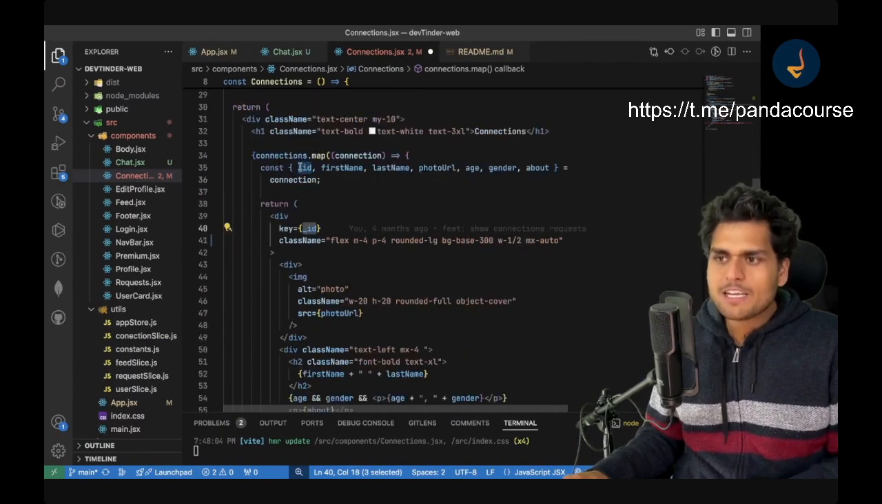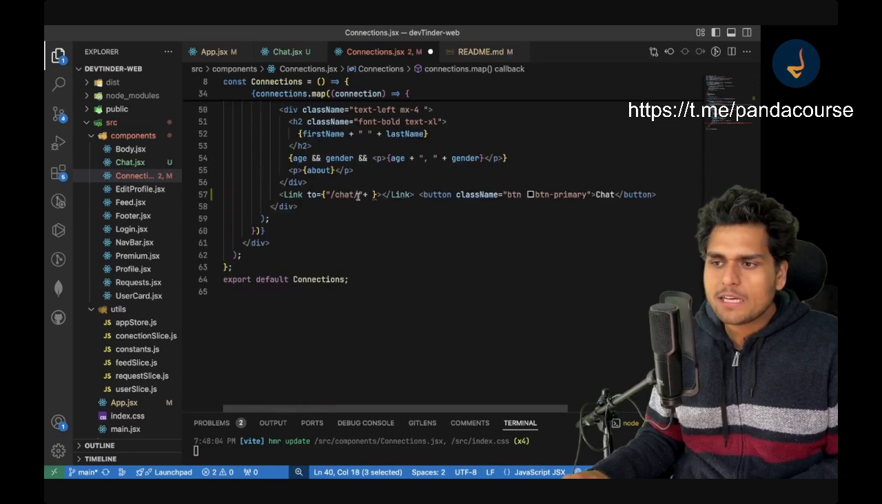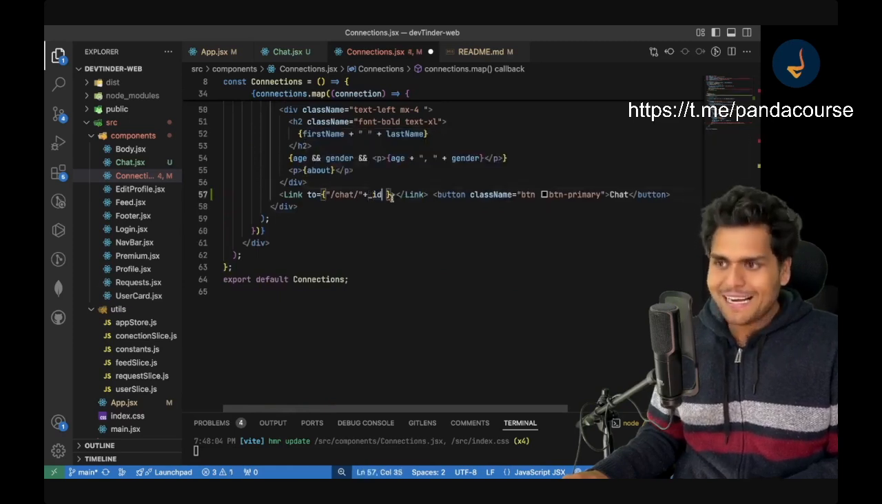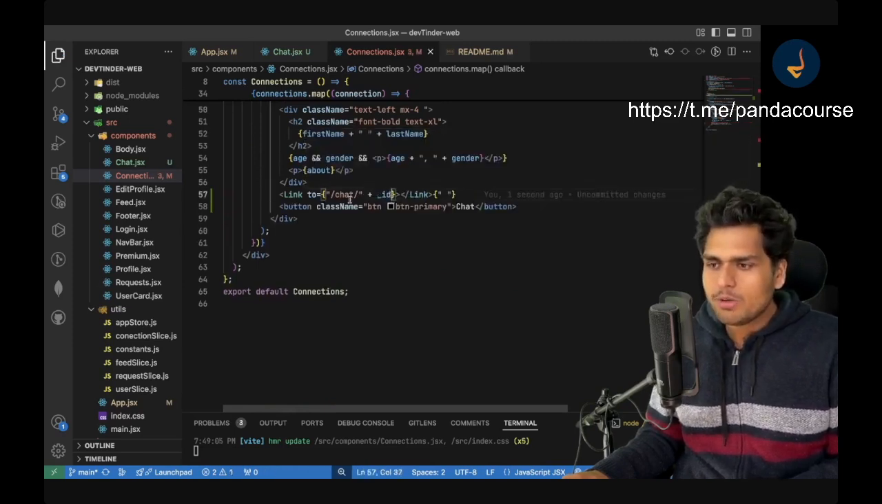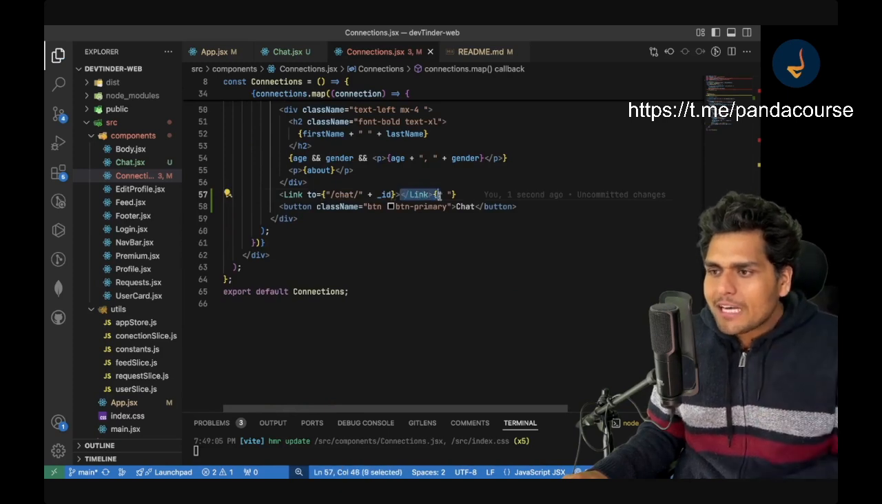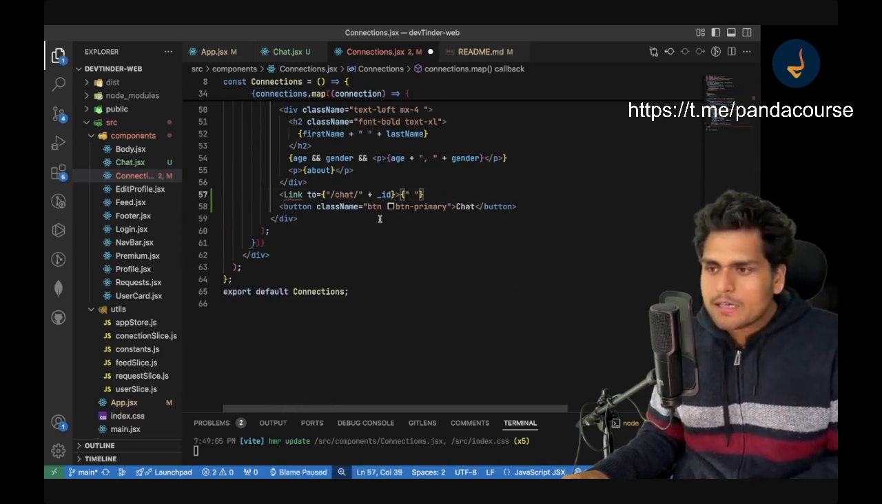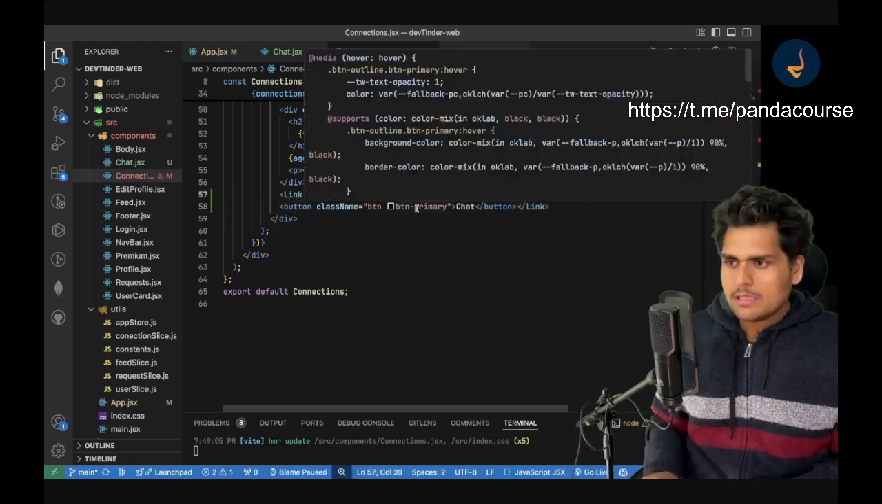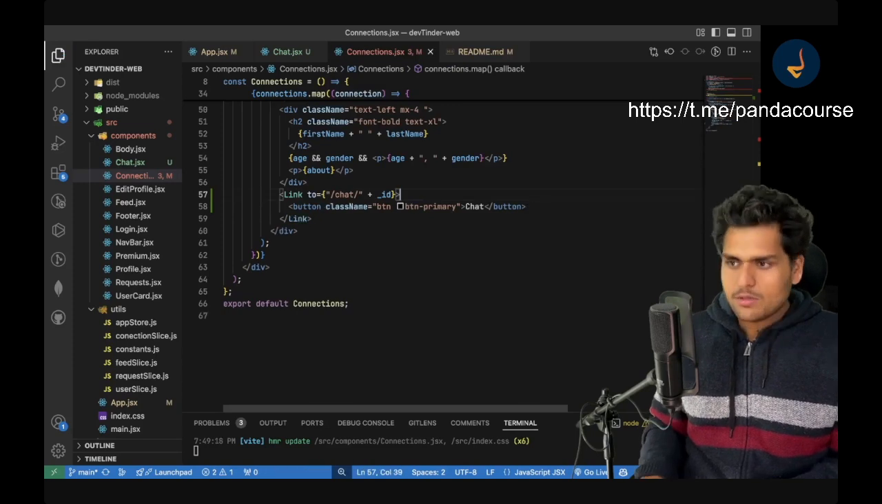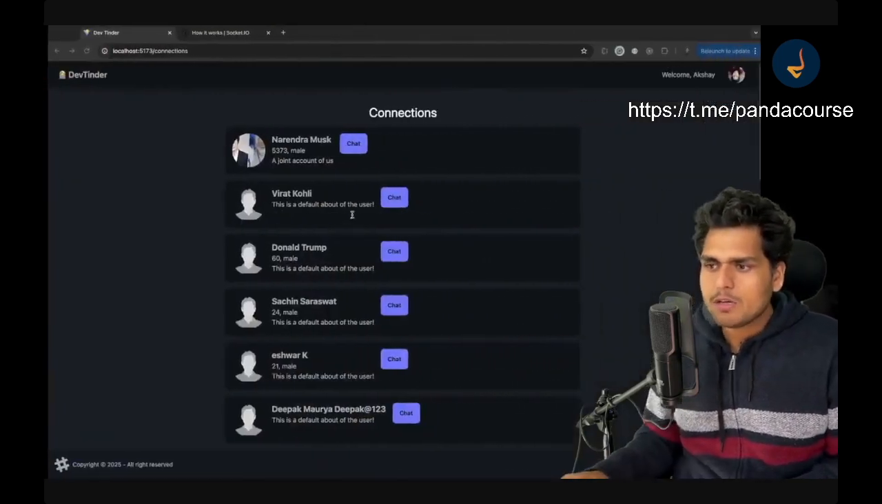So basically you are mapping over connections, and this is the ID over here. So I'm just passing in the ID over here. This is how you do it. So this is the Link, and I need to wrap this Link component outside this button. Let me remove this. Cool, I think this should be good now.